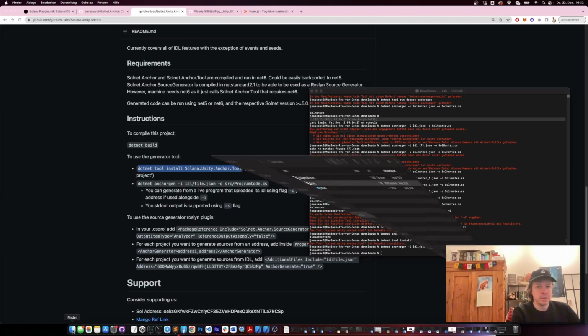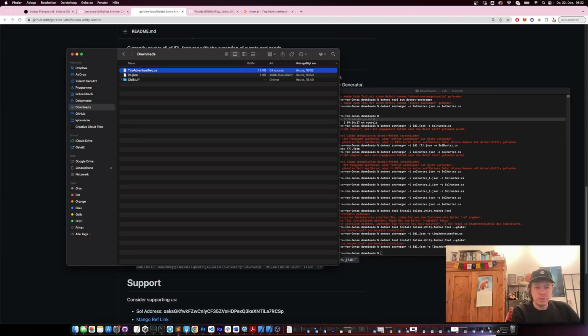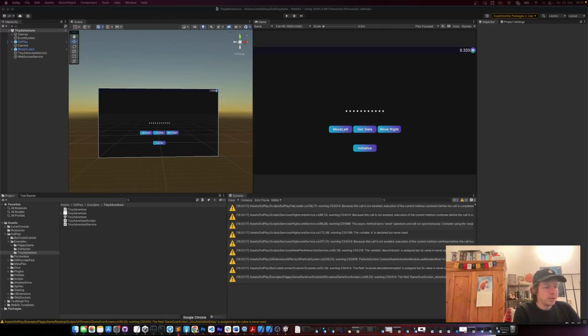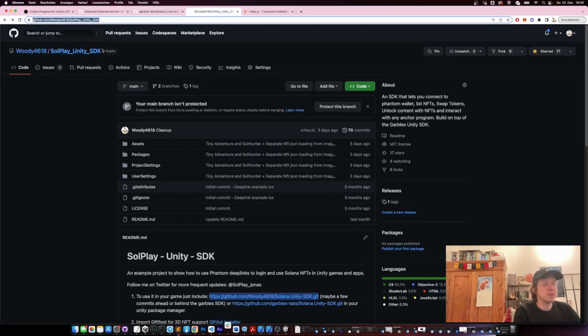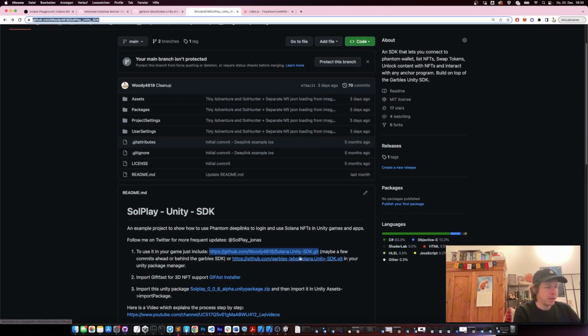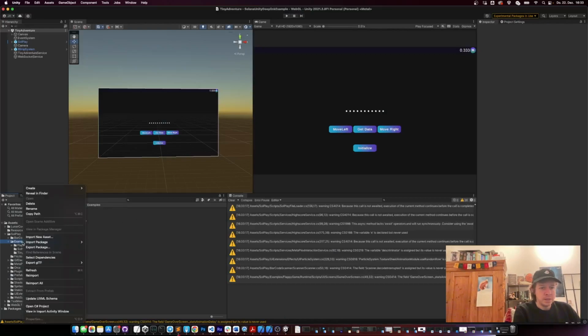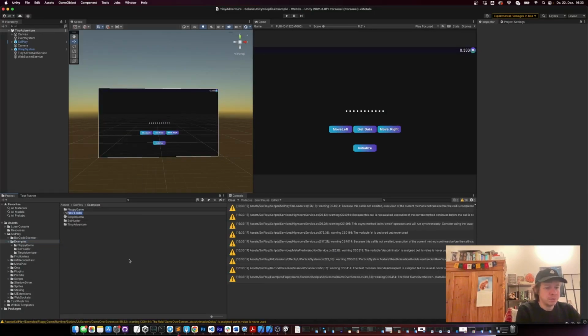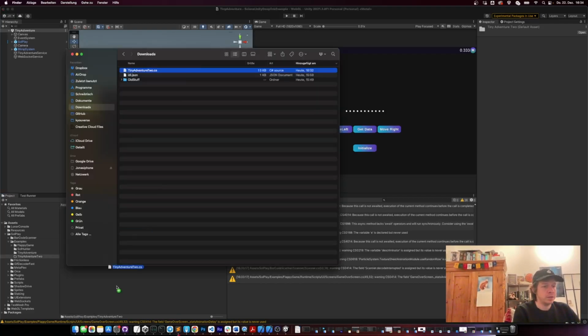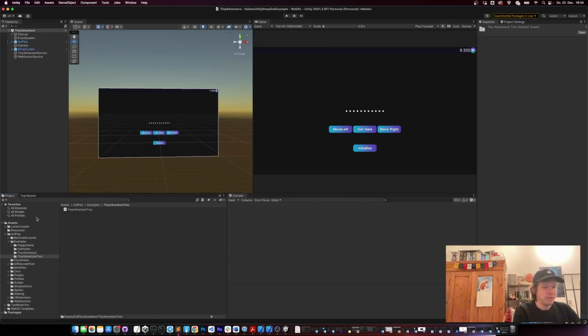So now we generated this file, and now we're gonna put this in Unity. So I checked out the repository, the SolPlay Unity SDK, but you can also just create a new project and put in the Garbles SDK, for example. They are pretty much compatible. And here in examples, I now create a new folder. I call it Tiny Adventure 2. So if you want to, you can already look at the Tiny Adventure 1 tutorial. The source code is already here. And now in this folder, I'm gonna put the generated C# file. And then we go into the code.